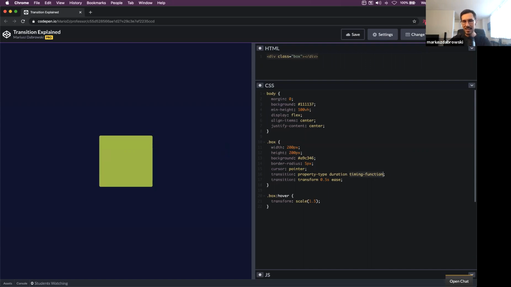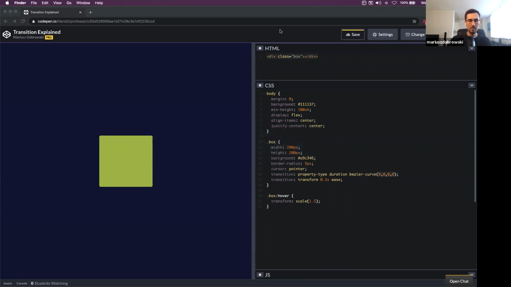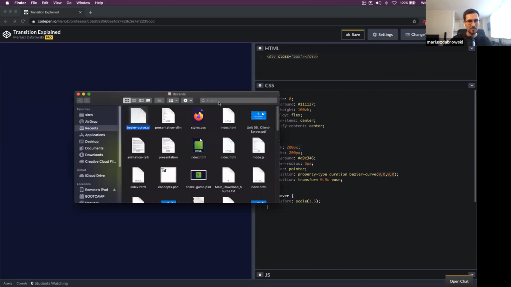Okay, the second way to define a timing function, and this is a little bit tricky, is with something called a function value. And a function value is essentially what a function is in JavaScript. It's a function in CSS, which is a little weird, but the function name is cubic Bezier. And that function takes in 4 arguments, and it's just 4 points.